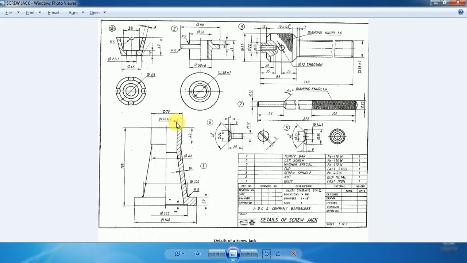Then onto the top of the body we are going to fit the nut. Then into this nut we are going to insert the screw spindle, because the thread portion of the screw spindle will go inside the nut. Then onto the top of the spindle, the cup will be placed.